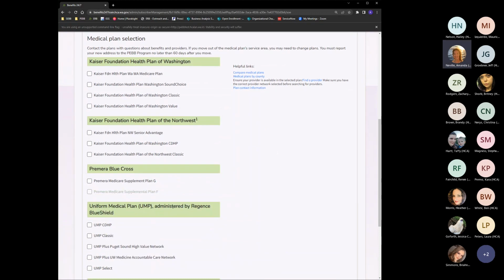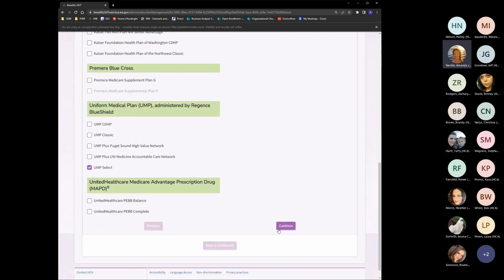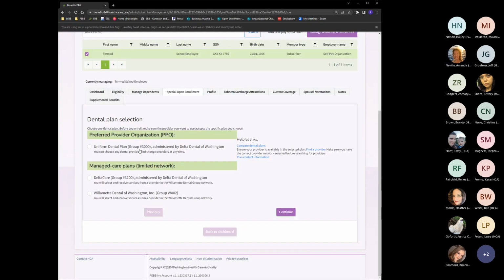Here is where I would select the applicable medical plan. We're going to stick with our UMP Select here. None of us are on Medicare, and we're going to continue. Going to select Uniform Dental Plan.